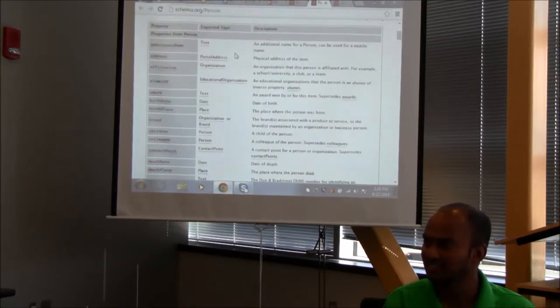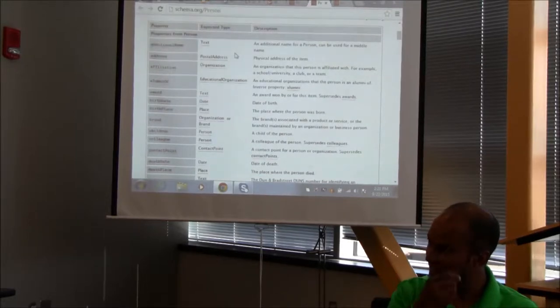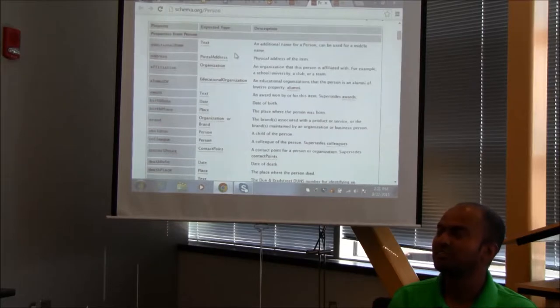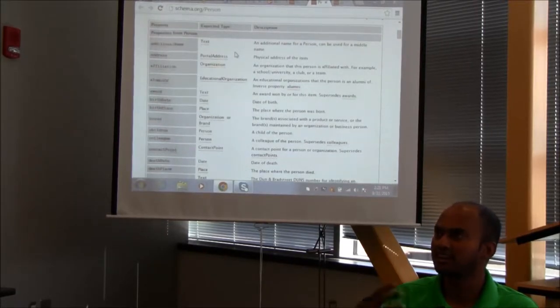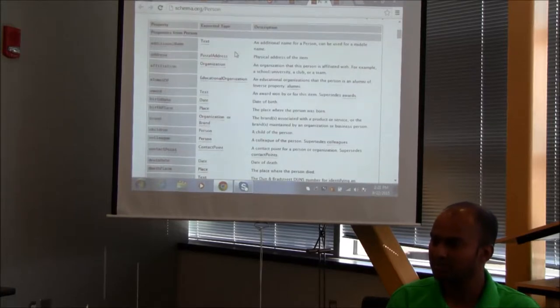So, to interpret the text in a more knowledgeable way? More knowledgeable way, yeah, you can use existing vocabularies. So, yeah, you can develop applications on top of schema.org vocabularies which exploit that knowledge.